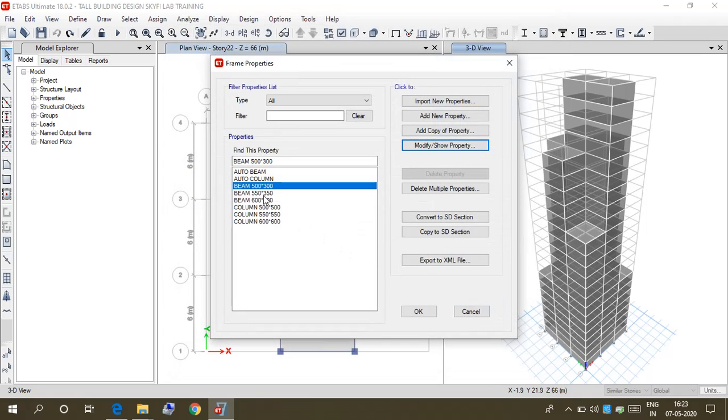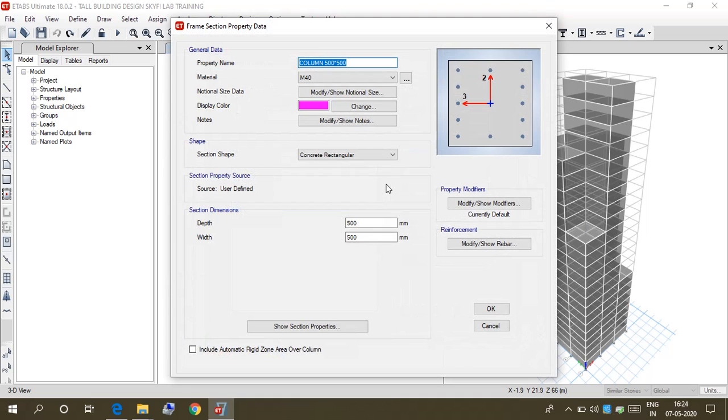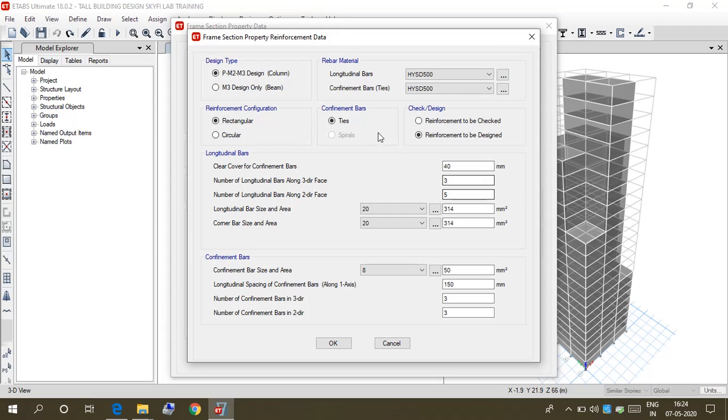Same for both beams. And now for column, I have used three types of column: 500 mm square column, 600 mm, and 550 mm of M40 grade concrete, and reinforcement is HYSD 500, clear cover for confinement 40 mm, and design type P M2 M3 design. Rectangular column reinforcement is also rectangular ties I have to use.